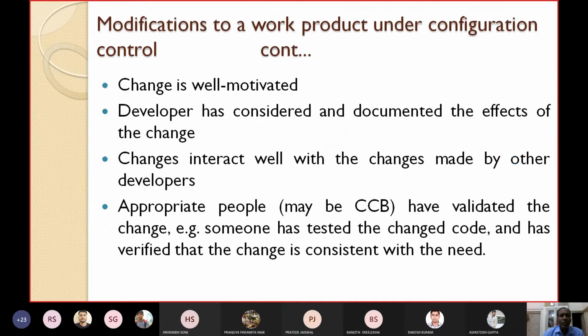Whether the change is well motivated: sufficient motivation is there. The developer has considered and documented the effects of the change. If you make a change in only one module, let's see what other modules are affected. So has the developer considered and documented all these effects or side effects of the change in other modules?